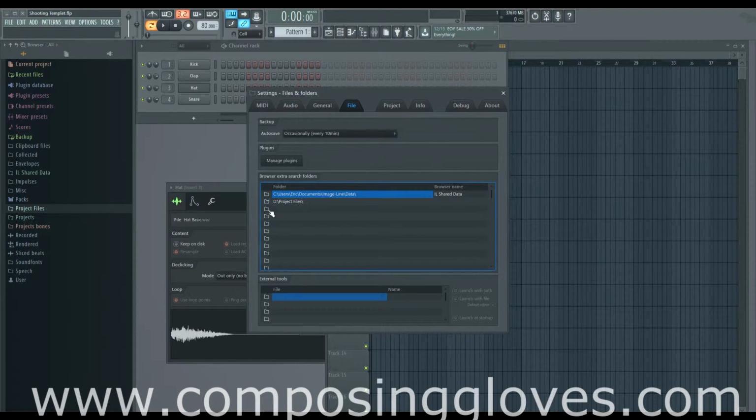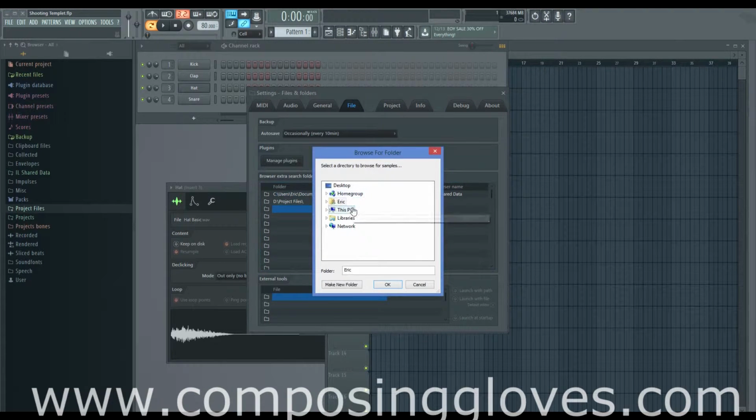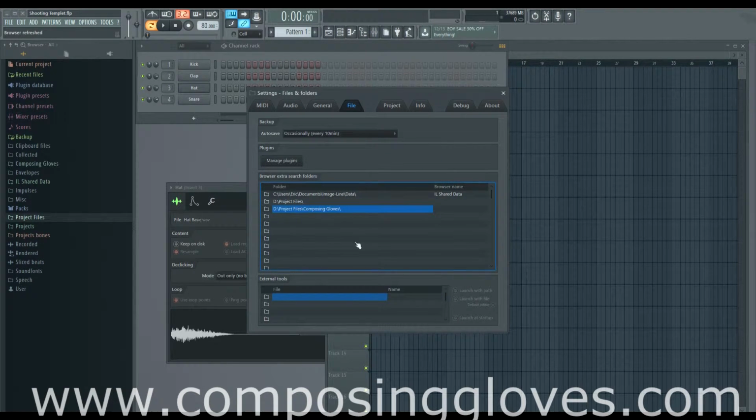You go to this little folder right here, and you search for your file. So I know that mine is on my PC. It's in Drive D, and I know it's in the project files. And if I wanted to get just to the Composing Gloves file, I'd click that one and stop right there. And it has my folder selected, and I click OK, and boom, it is now on there. And you'll see also that it is reflected over here.